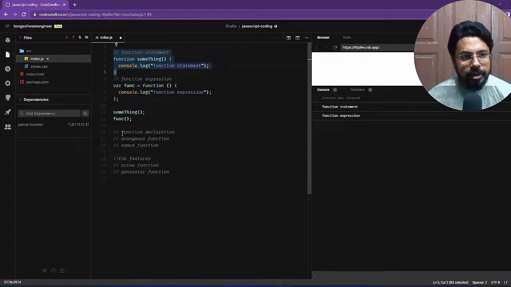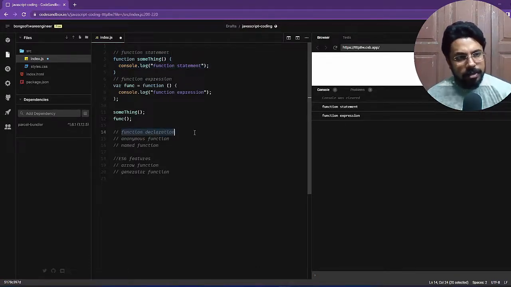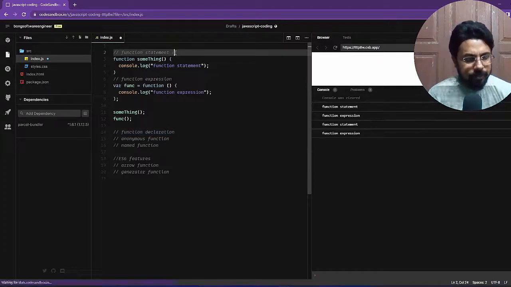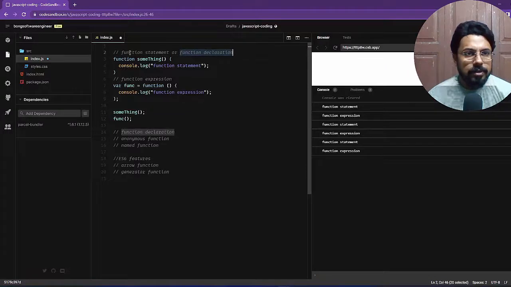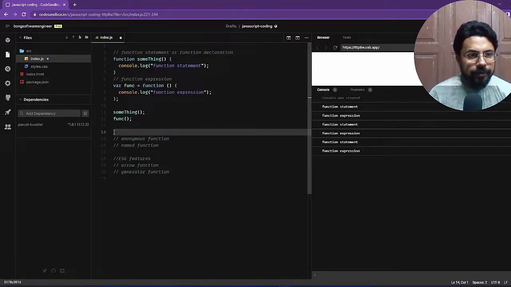And if somebody asks what is a function declaration, then you can say that this is a function declaration. Function statement and function declaration are the same, so you don't have any problem with that. So I can delete it from here.